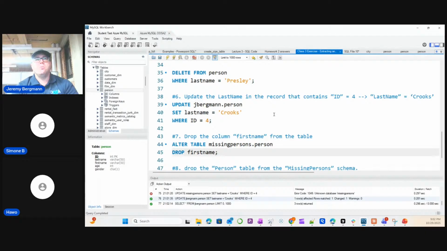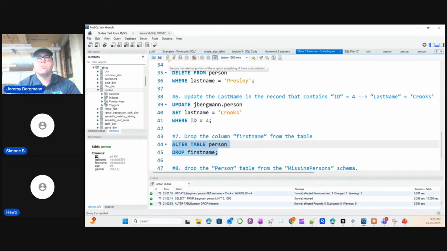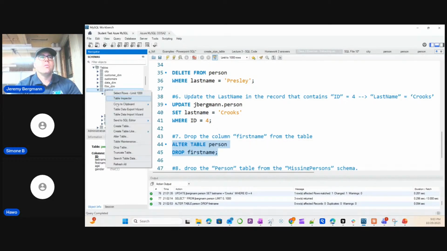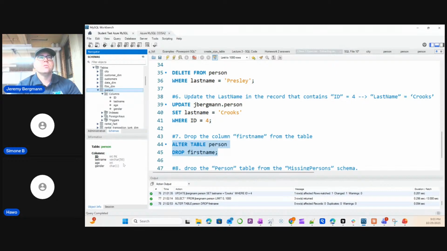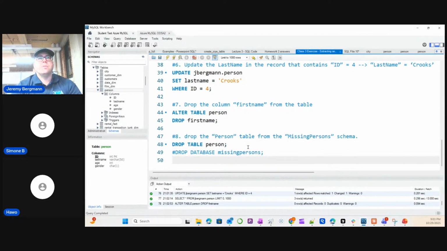You can drop the column out of the table. I just do the same J. Bergman, or since you set the active schema to your database, you should just be able to do this. Dropping the first name. Hit refresh. Yep, now first name's gone out of there. And then you can even drop the table. So we'll drop the table.